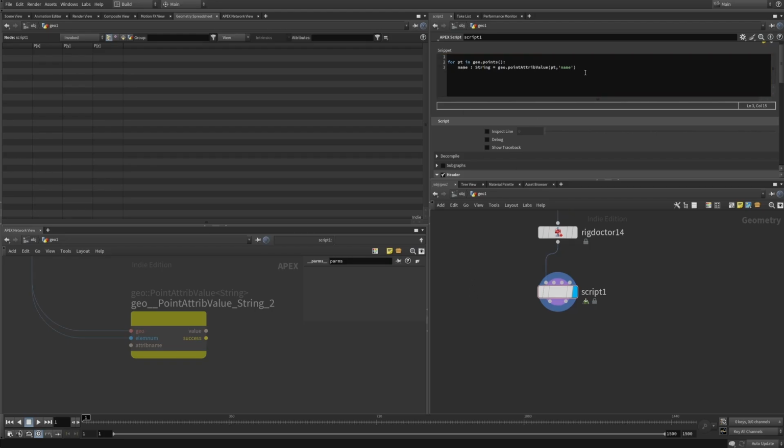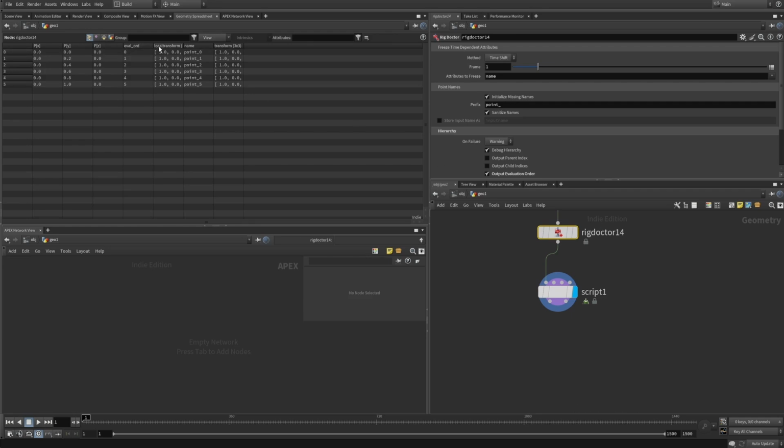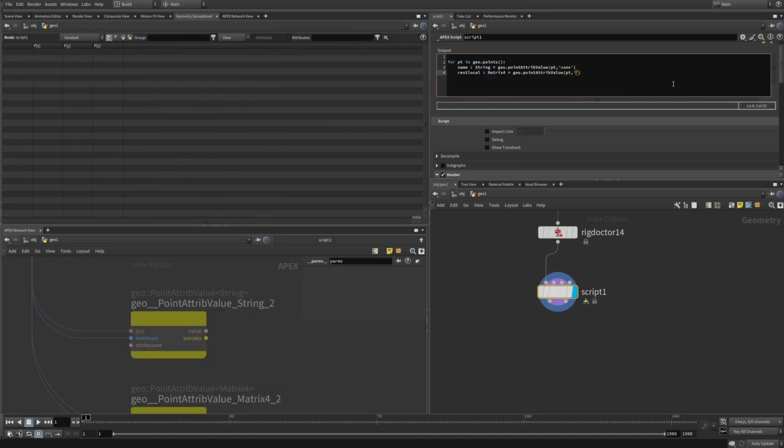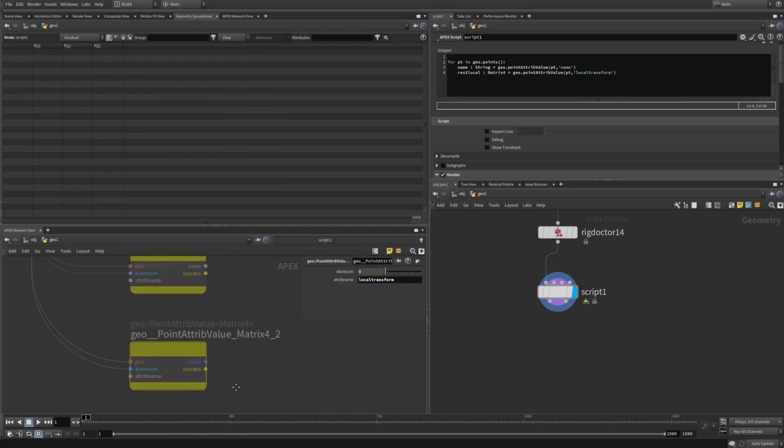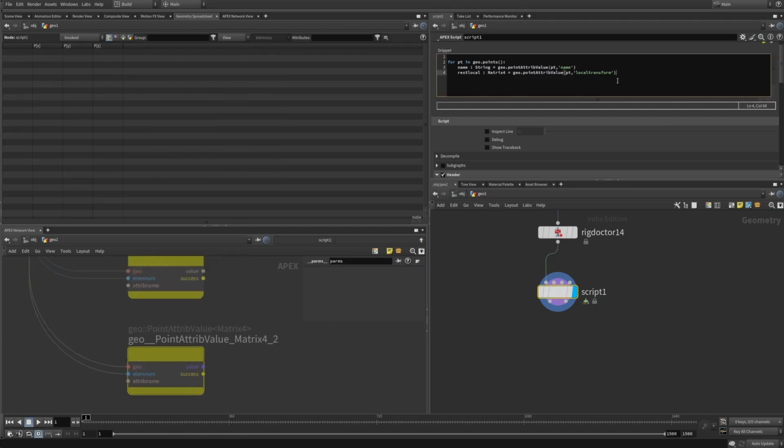So now we need to get the rest local. Let's do the same with that. Define this as a matrix 4. And this is the same, geo.point attrib value pt, and the name of the attribute is called local transform. So let's just write that, local transform. Let's see if this works. So this should return matrix.